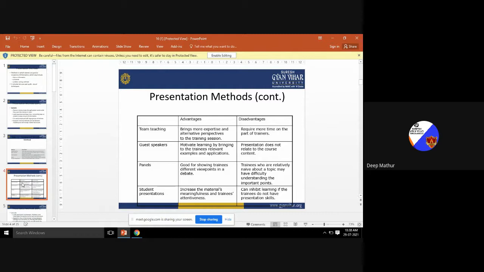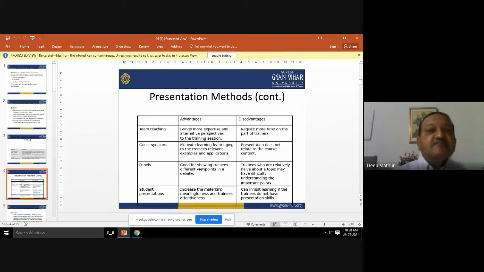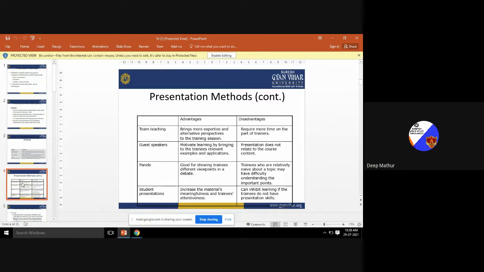Then, what are the disadvantages in team teaching? It requires more time on the part of the trainers. Trainers are going to deliver the material as a team, but they have to prepare themselves. That means it is more time consuming for the trainers.